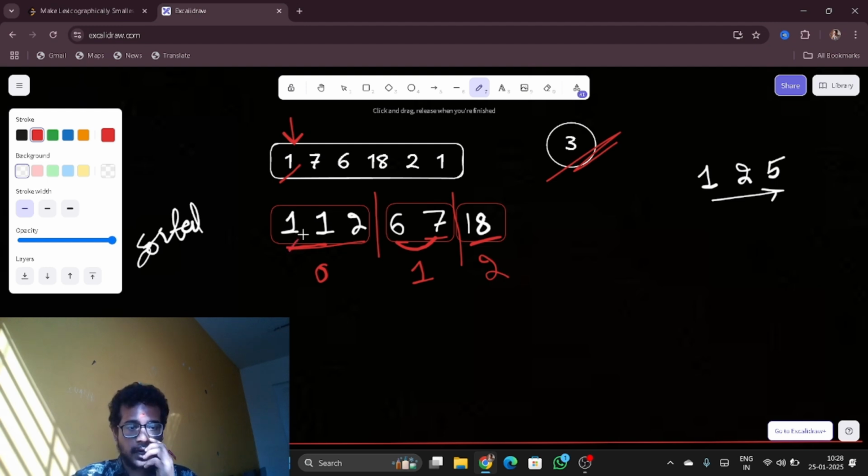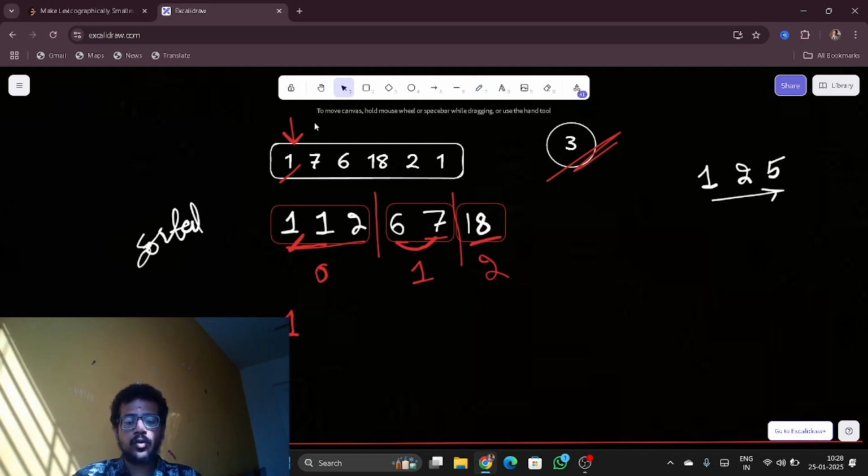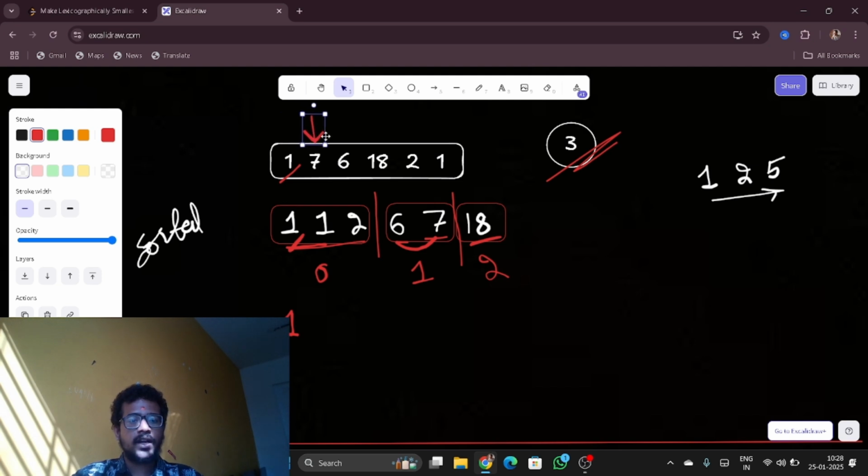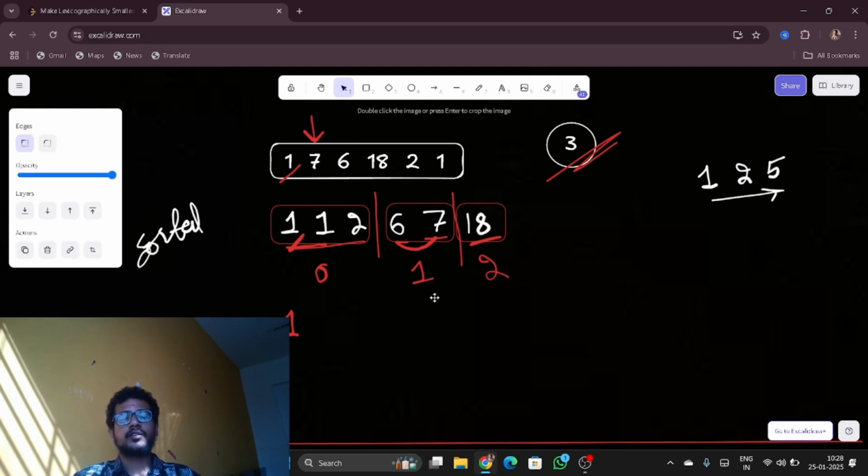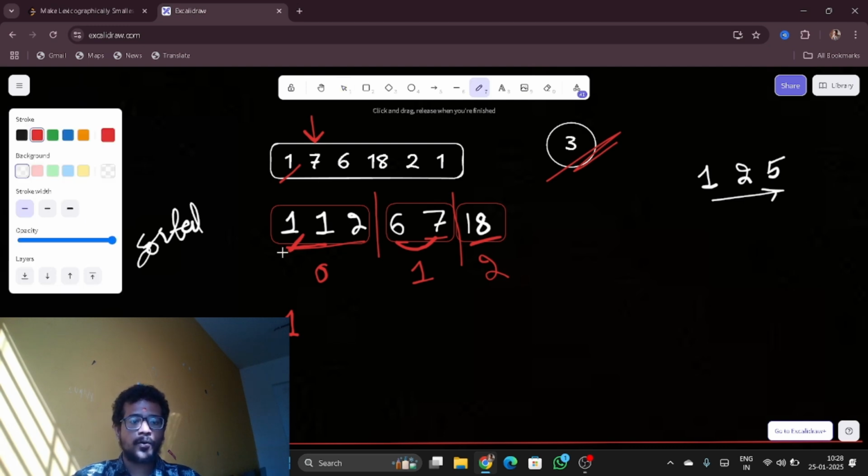Now 1 is present in group 0, so that means from group 0 I can get this one at the first place. So I'll place 1 here. Then I'll move to 7, where this 7 is present in this sorted group. This one is cancelled out because I took it from the group. The 7 is in group 1, but I need the lexicographical order, so I take the first element coming in that group and place it here.